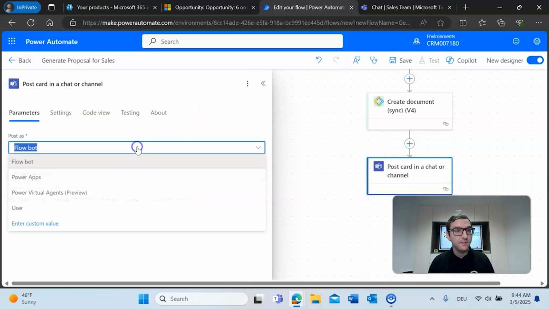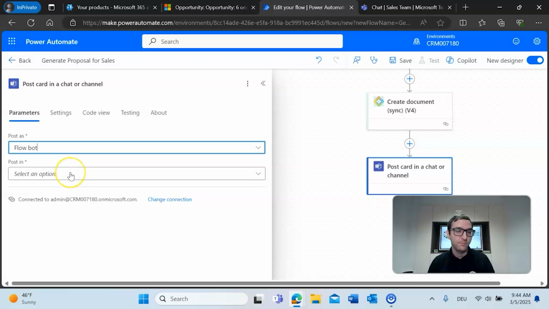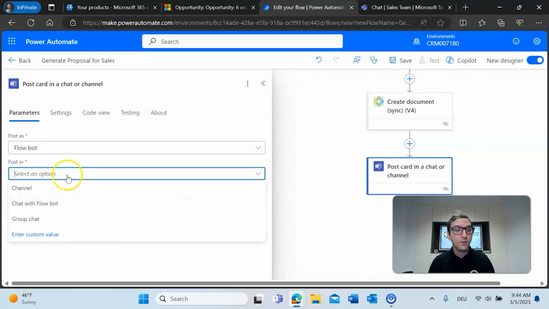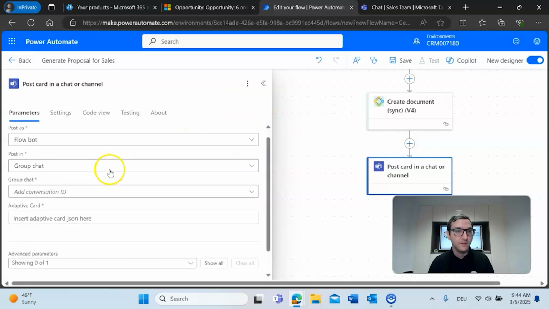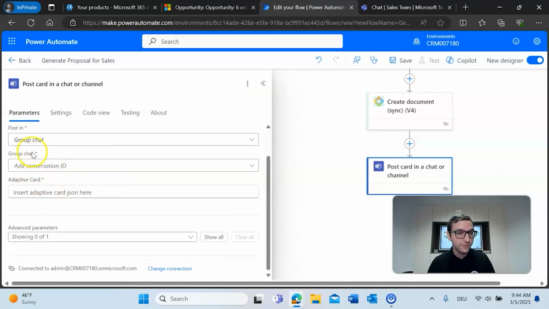So what we want is we want to make sure we can leave this as is. You can leave it as Flowbot. You could select it to user, but for this example, we're going to say it's Flowbot. And then we're going to post in a group chat. This will take a moment, it'll load, but then once it does load, you will see that there's two other parameters here, the conversation ID and the adaptive card.